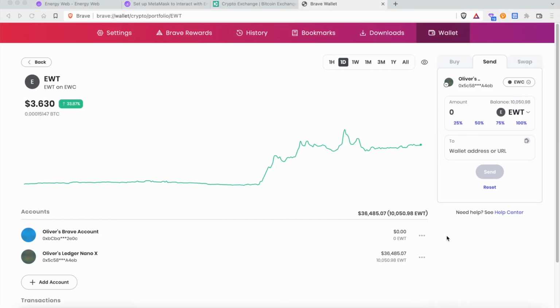All right, so I just received my other portion of my EWT, so you can look at the balance. You can definitely tell the difference there. And yeah, this wraps up the tutorial.